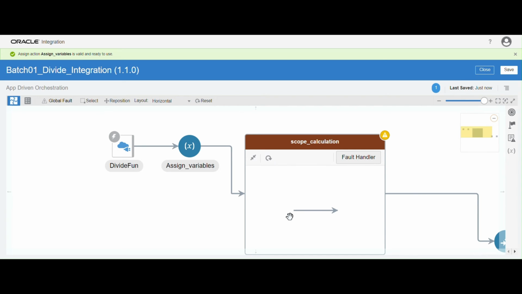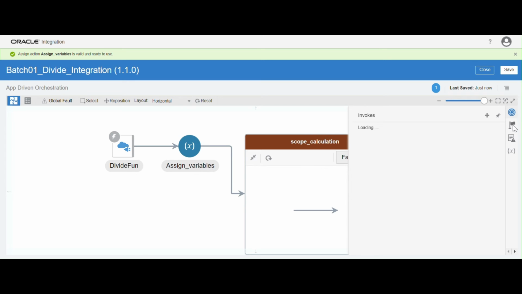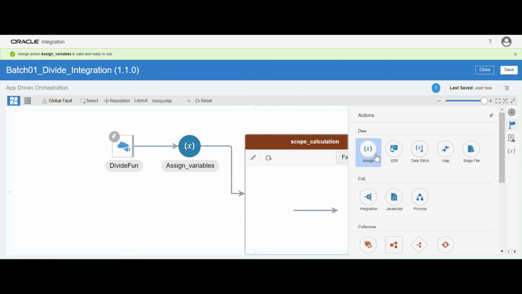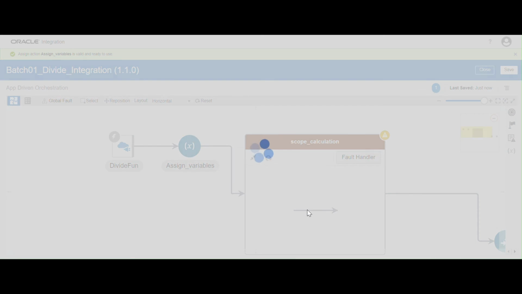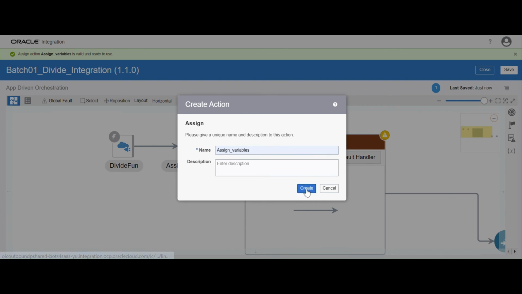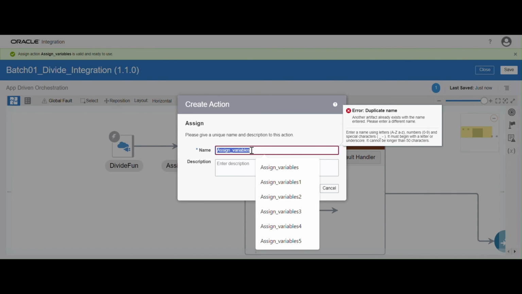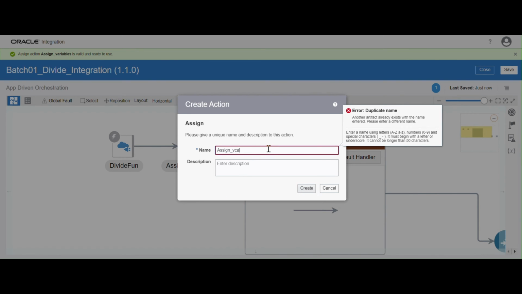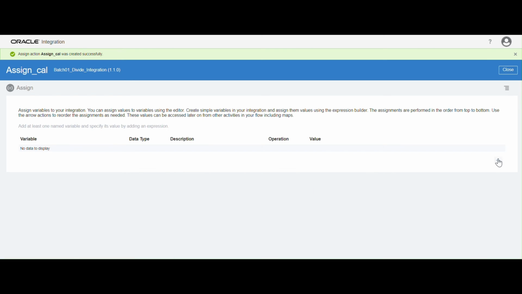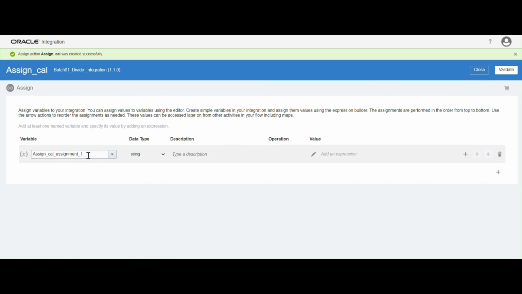So now I'm going to write that divide function here, right? If you want to perform any calculation, you have to take the assign activity. Click on here and click on assign activity. Okay, assign variables. Click on create. Assign calculation one. You can give any name. Okay, click on plus symbol.